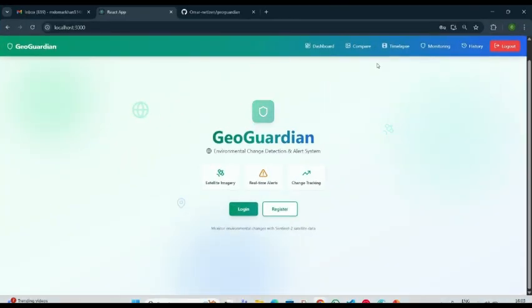GeoGuardian. Meet GeoGuardian, a free AI powered platform that makes professional satellite monitoring accessible to everyone. NGOs, researchers, and disaster response teams can now track environmental changes in real time. So yeah, this is my project.